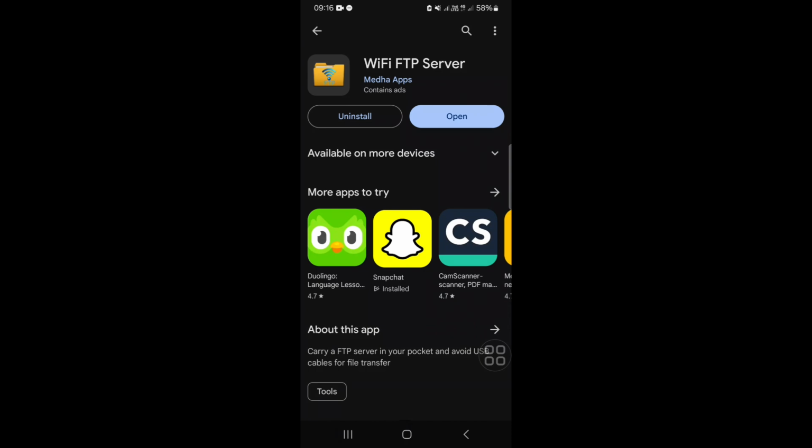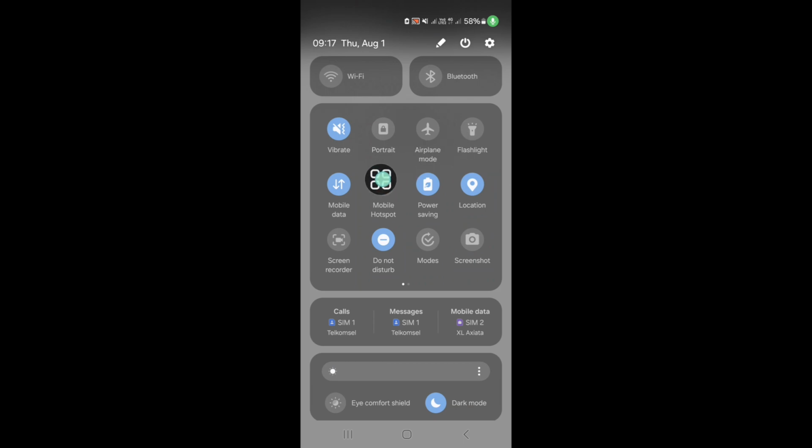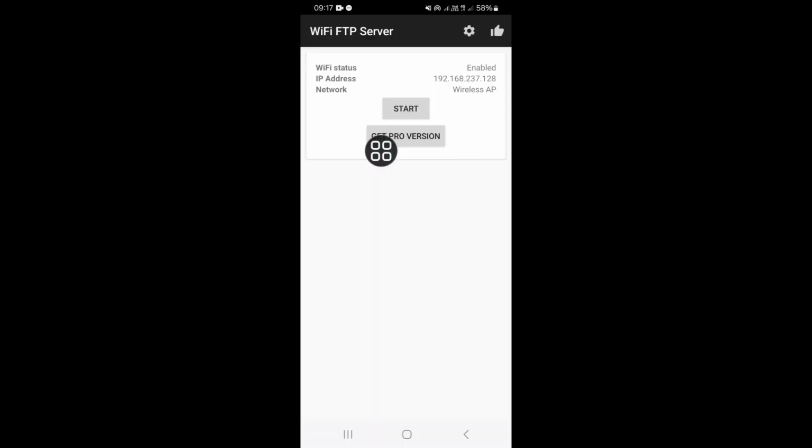First things first, you need to download this application, Wi-Fi FTP Server. You can get this application from the Play Store or App Store, and after that you have to open this application and turn on your hotspot. You can go to your quick setting panel and turn on the mobile hotspot. Okay, and you can connect your laptop or PC to this mobile hotspot.